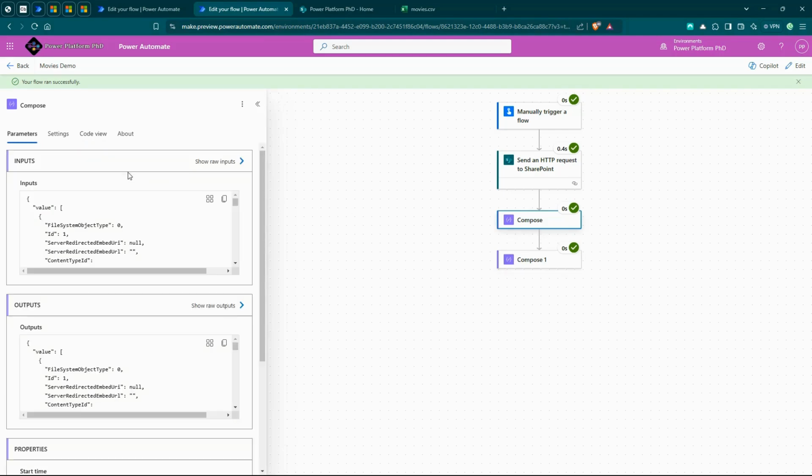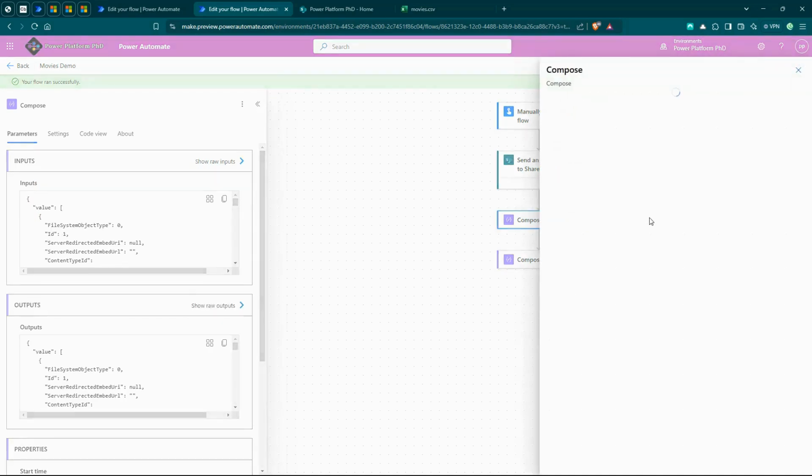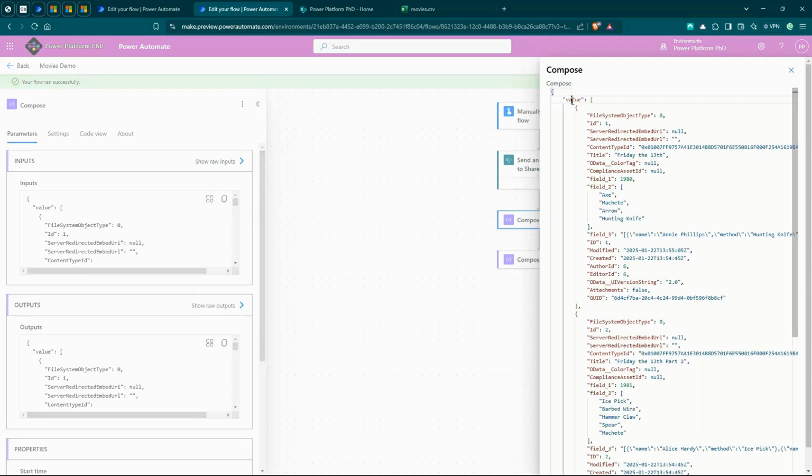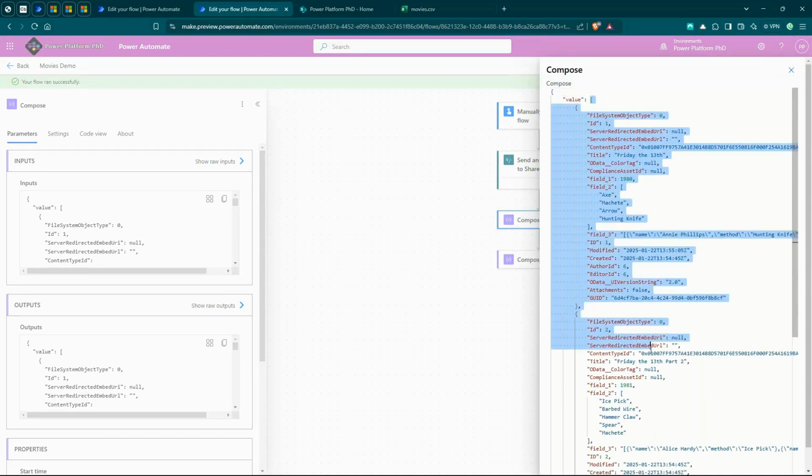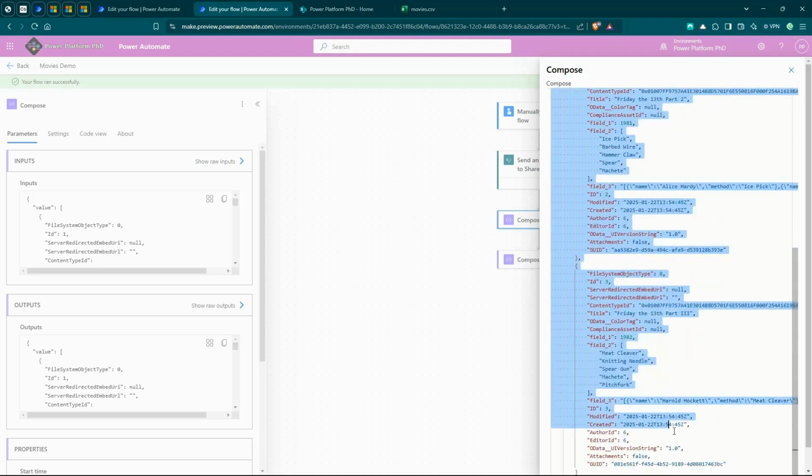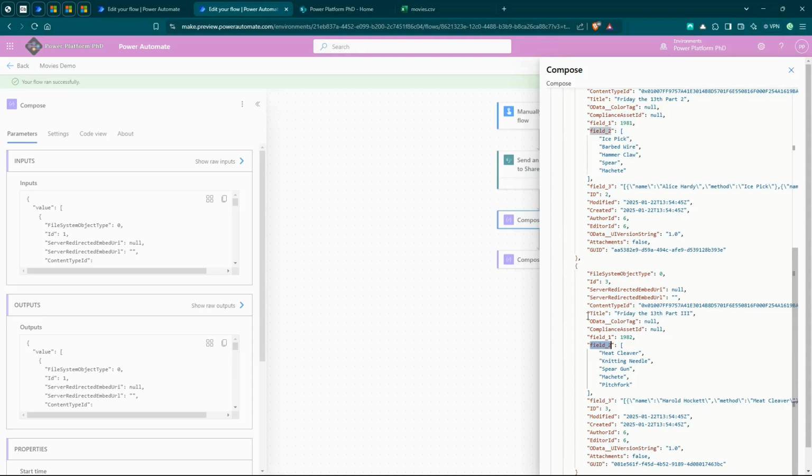So if we click on it, look at the outputs, it returns with the value key and then this array of 3 objects. So let's talk a little bit about why these are saying field 1, field 2, et cetera. If you remember in our original video that we did before this, we had used a CSV table to then dynamically create this CSV file that we can then later on import into SharePoint.